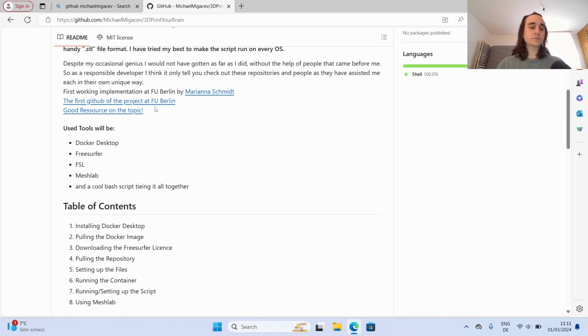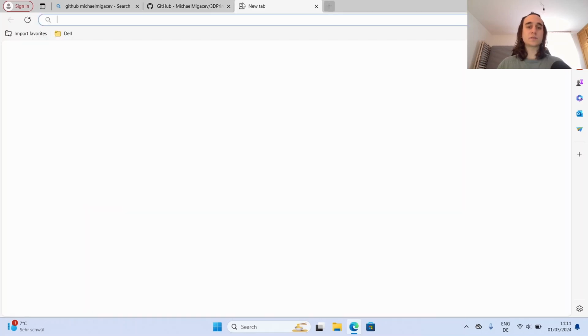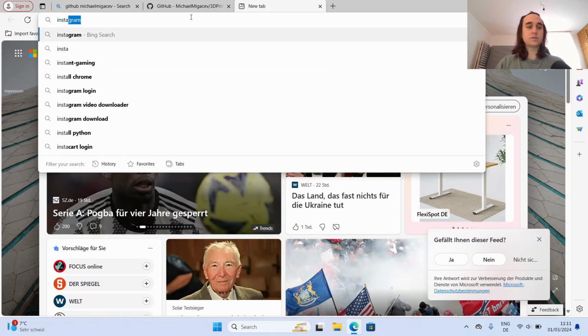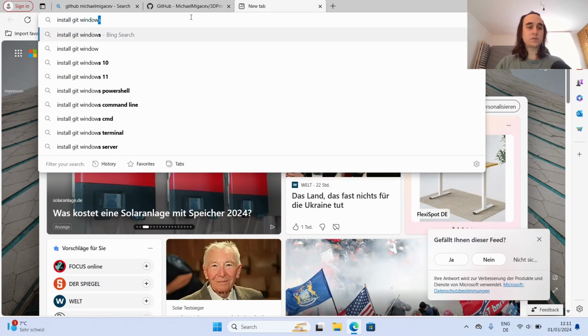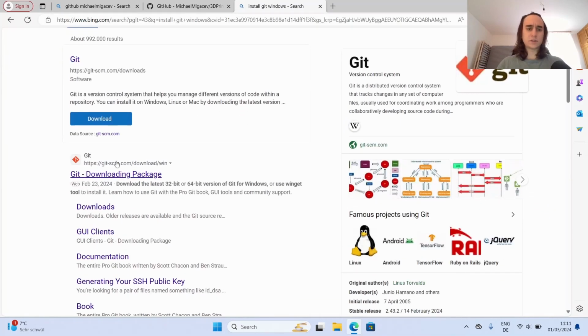Okay, so we can see this is a GitHub project, and GitHub projects are often meant to be cloned and copied to the PC. And to do that, we need Git. And for that, I will just install Git for Windows. You don't install Git very often. So let me go in here.